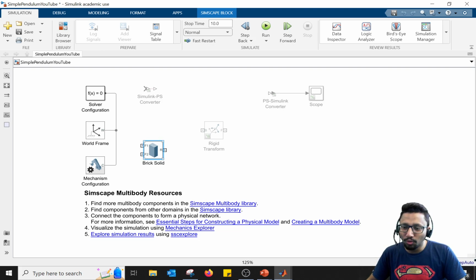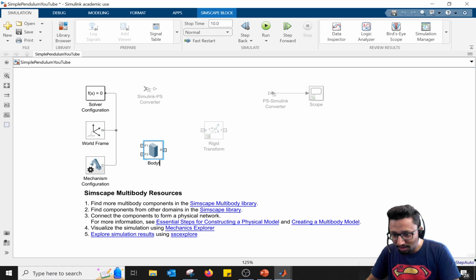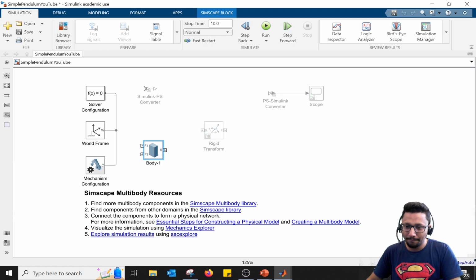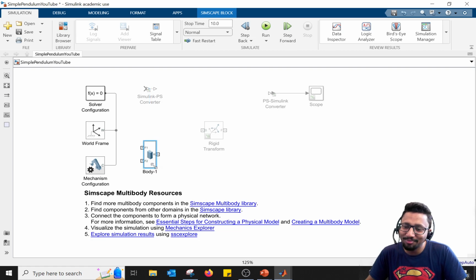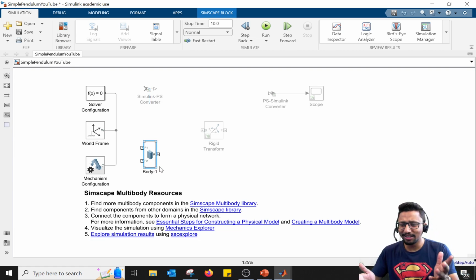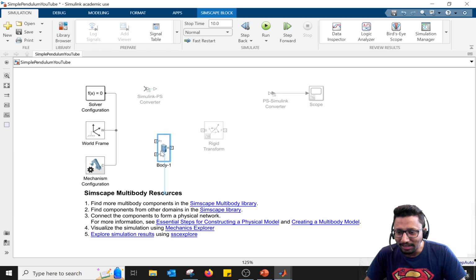As a good practice, what I do is, first of all, I rename the block. Renaming is very important. It will make your life easy. So I am renaming it as body 1. Okay. Now I'm just changing the shape of this block the way I want it to be, so that it's for my clarity. So at least I know how I want this system to be arranged.